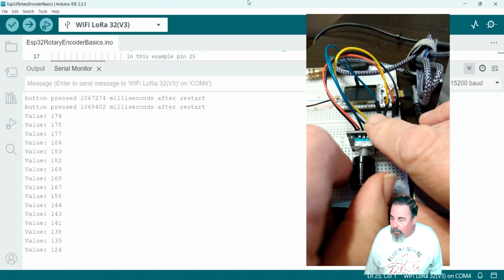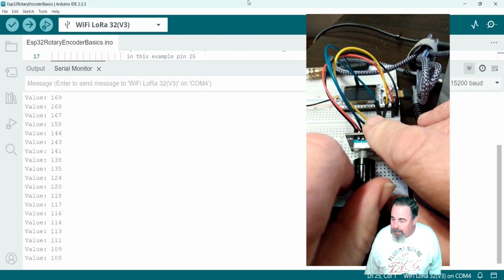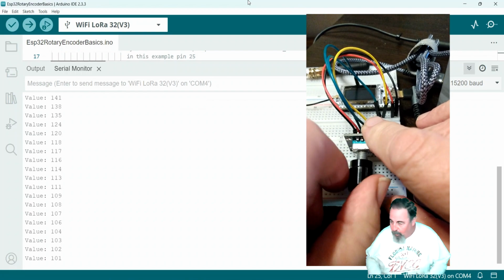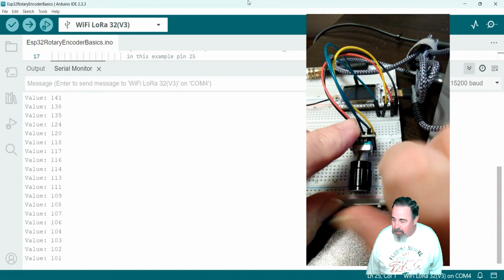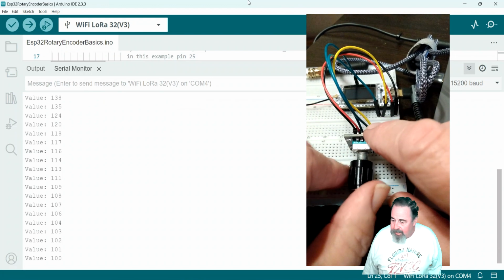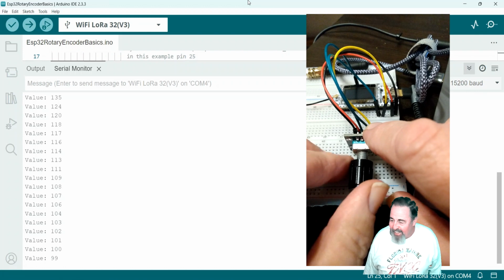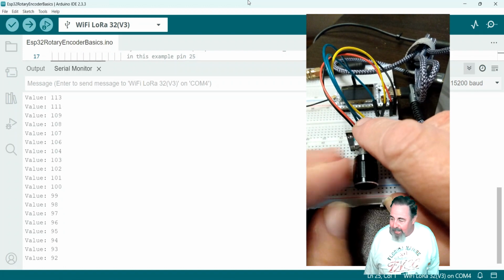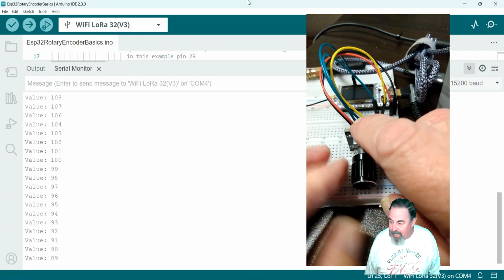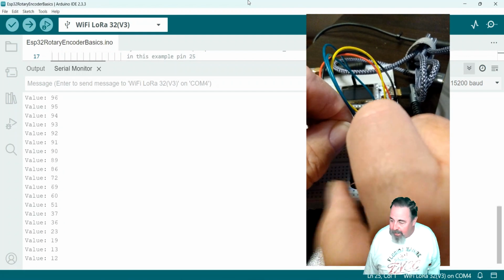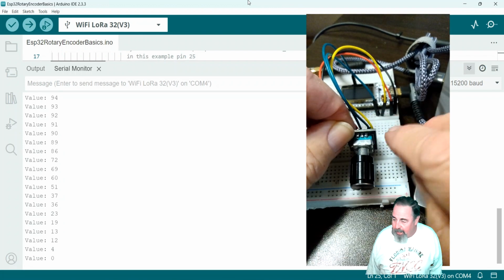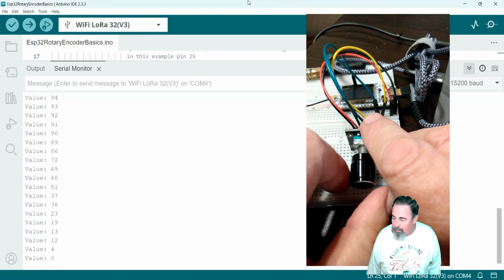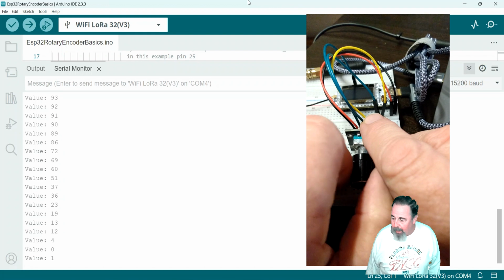And this is a cool library because if you spin it slowly, it'll increment by one, but if you spin it really fast, it'll skip a whole bunch of numbers. So I guess that's where the AI part comes in. You can see just turning it gently, 99, 98, 97, 96, 95, and then spin that thing rapidly, and it'll skip all the way down to zero pretty rapidly. The same is true for going up as well.